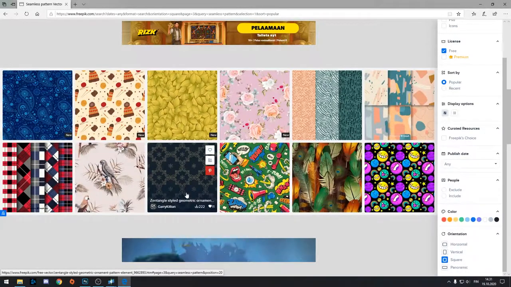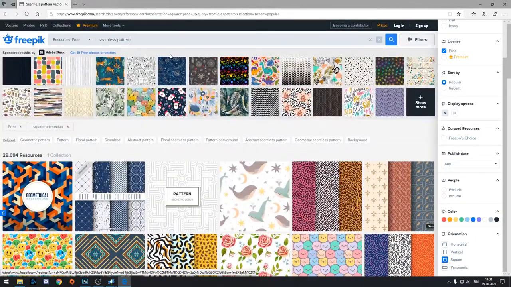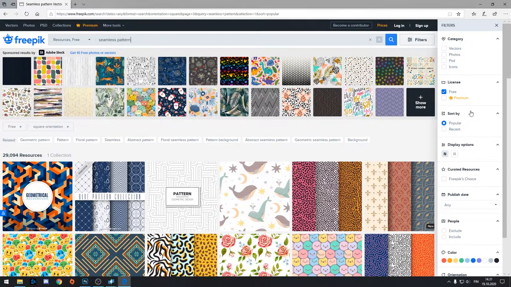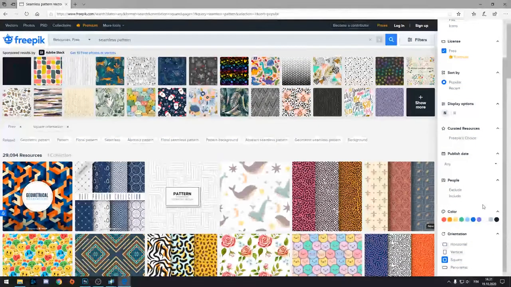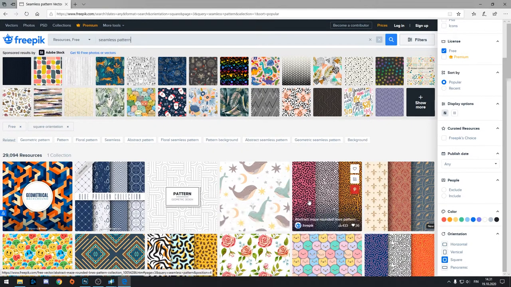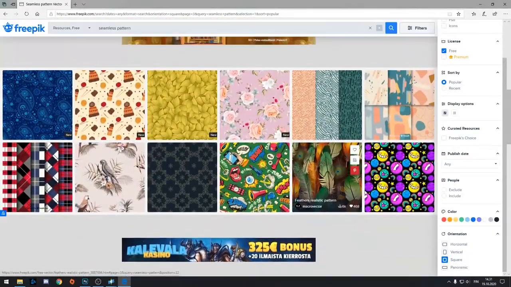Now, next step is to find a seamless pattern. And I use Freepik because it has a free option here, license free, in the filters options. And you can also sort by popular, recent, whatever, choose some colors that you want. But the only thing I usually pick is free, and sometimes I choose from recent or just what has been the most popular in the website recently.